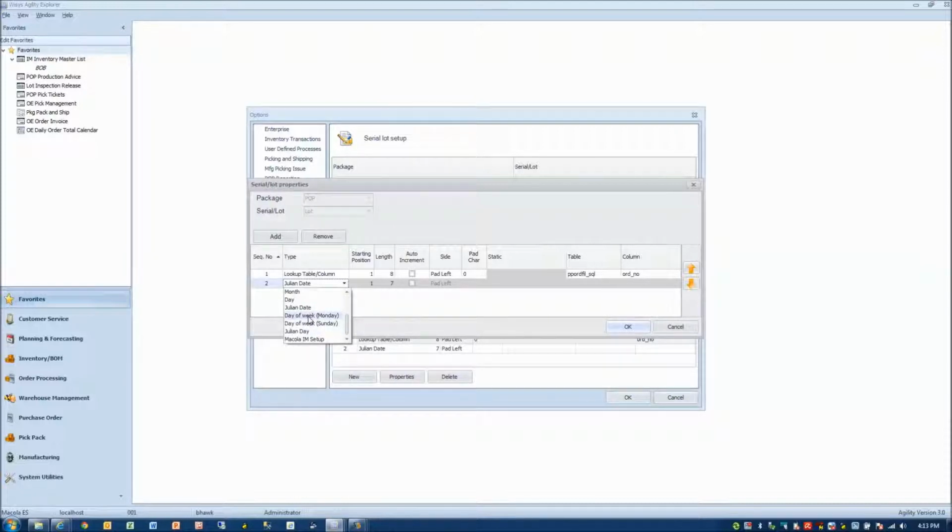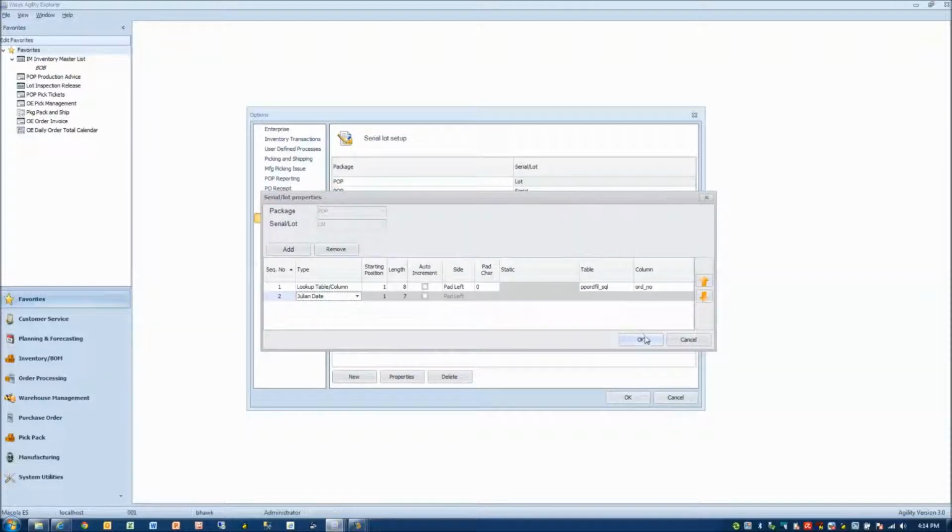And I can get the day of the week, which starts on Monday, or the day of the week using Sunday as the start date, and the Julian day of the year. And here are Macola IM setup fields that I could also grab and stick on a label. So this is serial lot number setup.